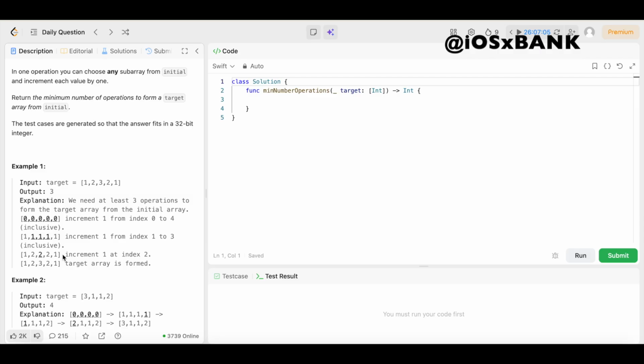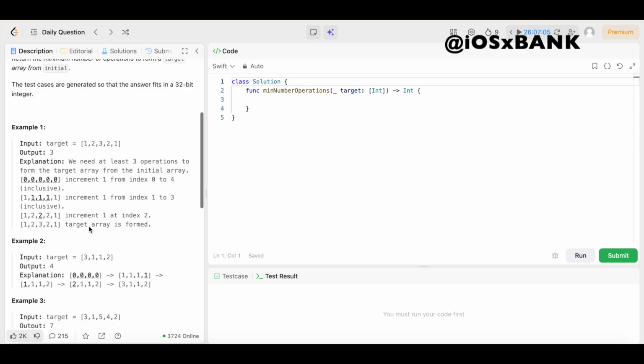Then all we have to do is increment 1 at index 2. So we could just pick this 2 right here. That's our whole subarray that we're choosing to increment. After we increment this 2, it becomes a 3, and the array becomes 1, 2, 3, 2, 1. So that's how that question works. But just in case that didn't make sense, let's take a look at example 2.